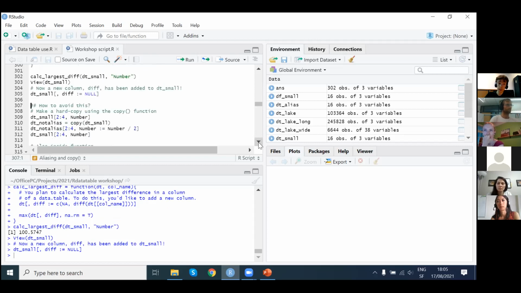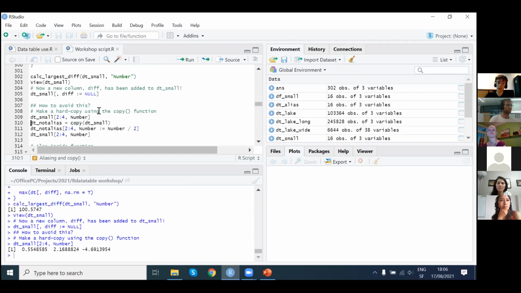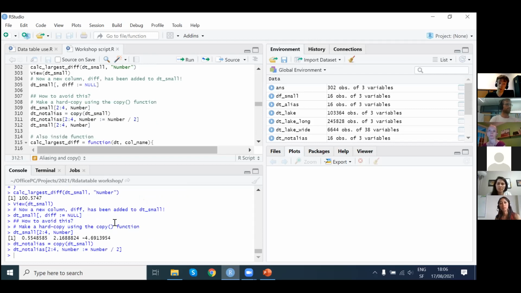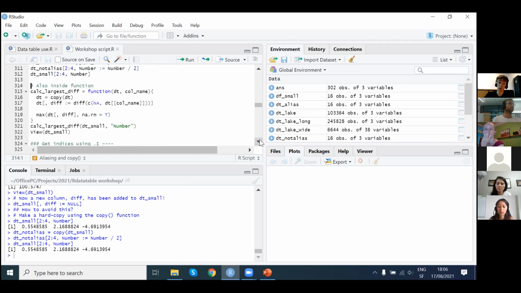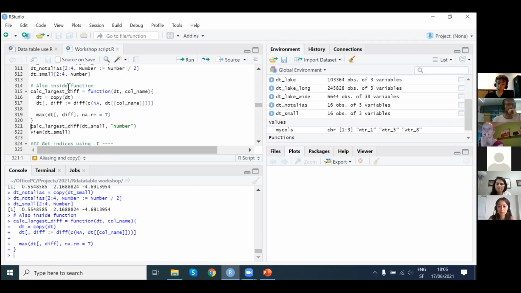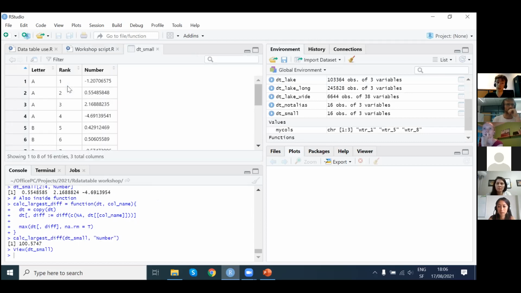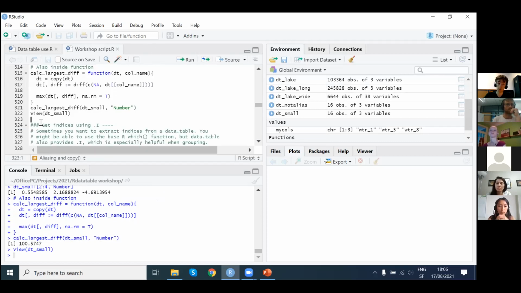Fortunately, the solution is quite easy. You just have to use the copy function. If you want to make a copy that is not an alias, use the copy function like this. Then if we have these 4 numbers, we make dt not alias, we update the reference there, and then they are still the same numbers in dt small. And you can also use this in the function. Because now you are making a hard copy, that's then again the old use of R with memory, so that would then cost some memory again. But that's something you need if you do not want this aliasing to happen. So now we can apply our function and leave dt small as we want it.